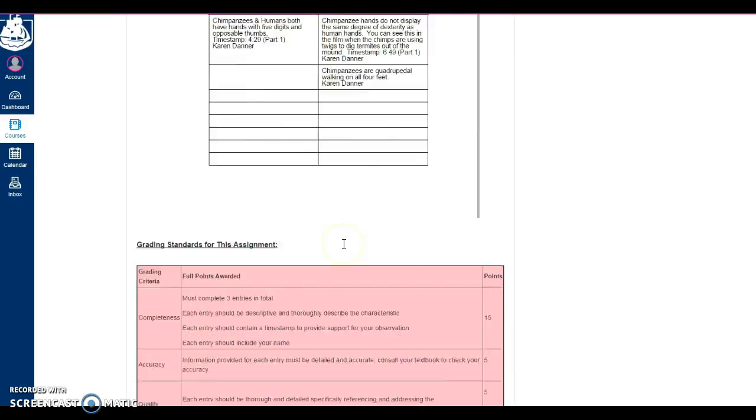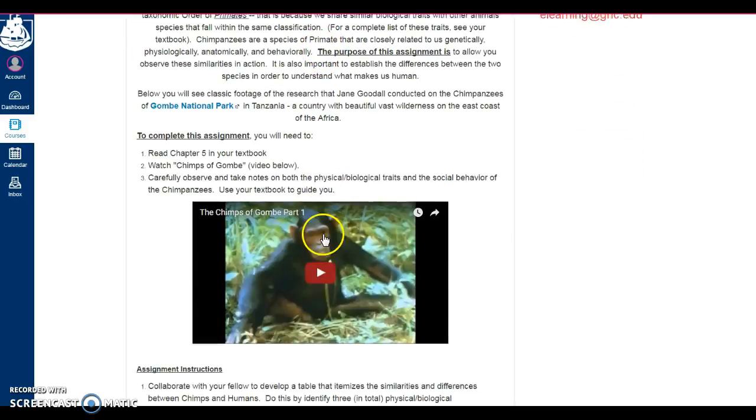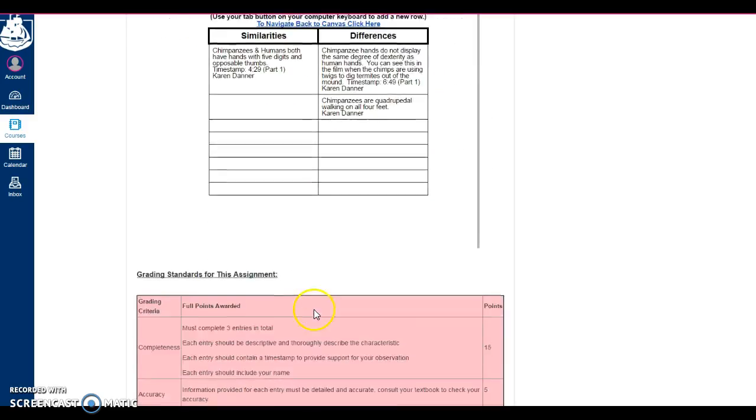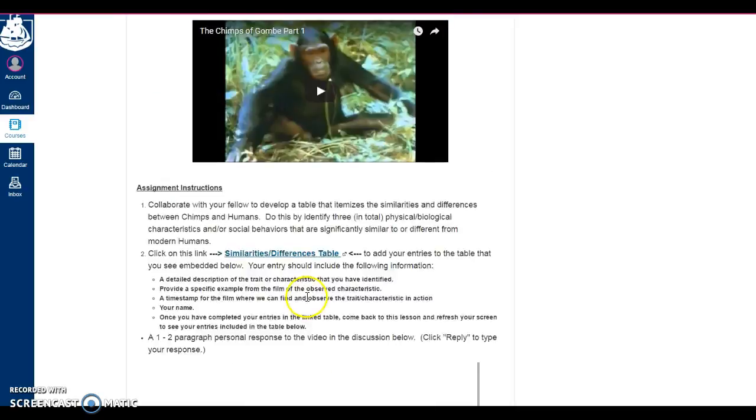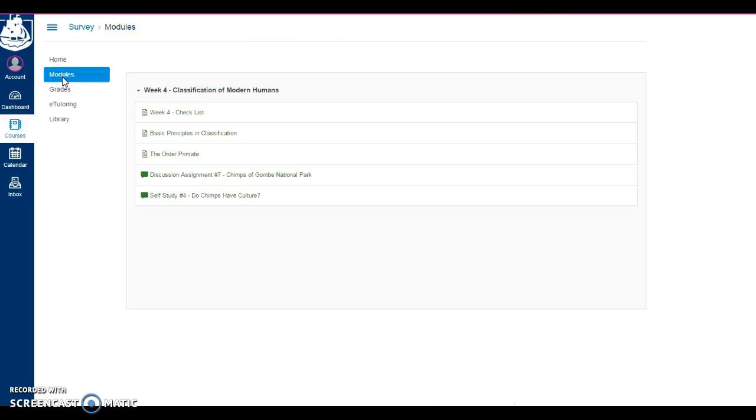So I'm going to scroll back up. You can see I always do my assignments in that kind of 4-part process: the purpose, the background that you need to complete the assignment, the assignment instructions, and then the grading standards for the assignment. And you'll see that in the next assignment. So I'm going to scroll back up and click on modules. And I'm going to go to the self-study assignment that I have for students.